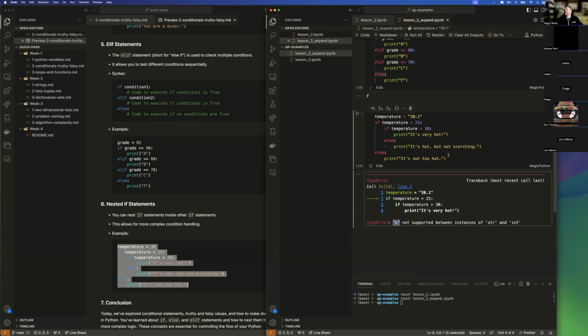How could I fix this without removing the quotes? What could I do to make this work? I don't want to remove the quotes around this, and cast one of them to the other type. Cast, yeah. So I could do something like this. What this is saying is, hey, I want to make this an integer, and then run it. So do you think this will work?